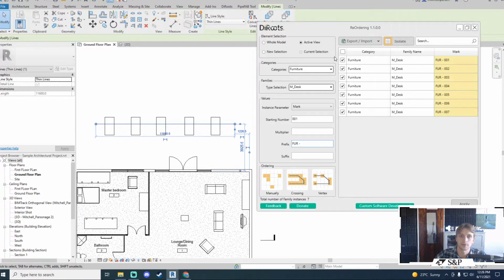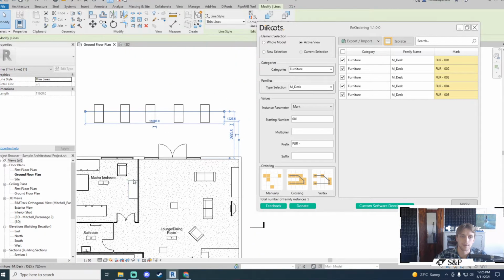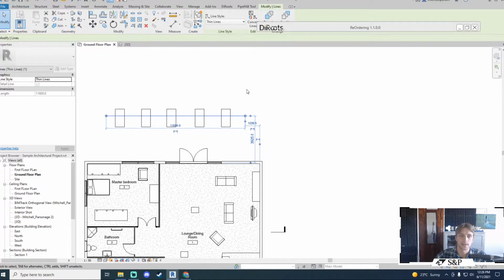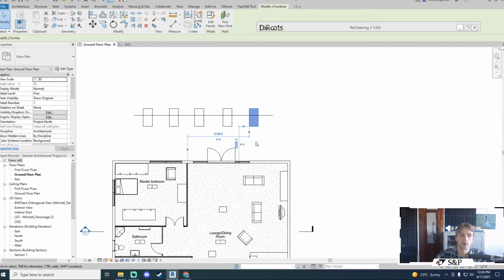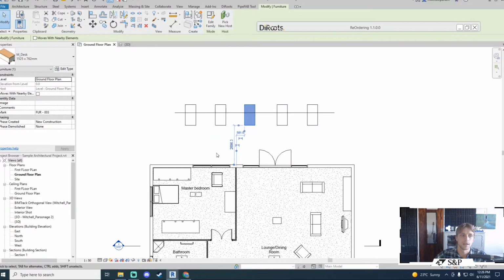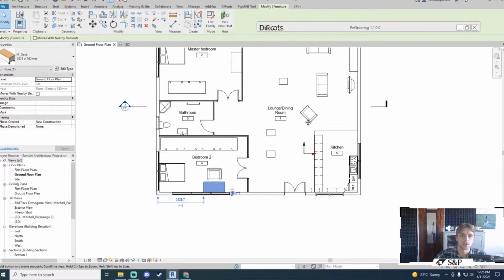When I click on crossing, notice what happens to this list on the right hand side. It reduces because I have two desks that are not being crossed by my detail line, so they will not be renumbered. Only these five will be renumbered. Once I've done that, I can say apply. And if I take a look at my desks starting from the right hand side, it'll be 001 moving towards the left. And notice how none of my other desks have been changed.